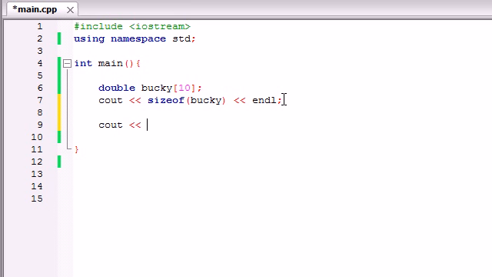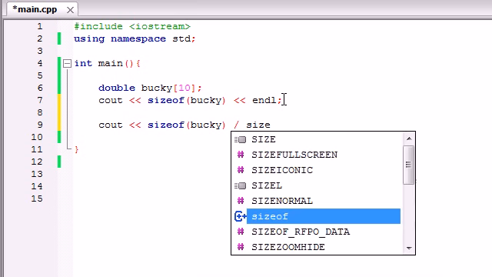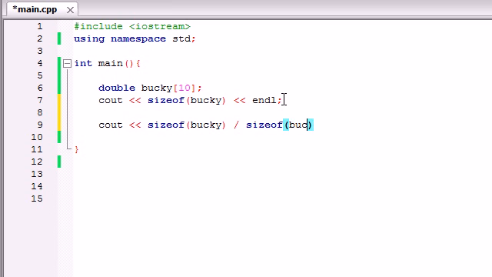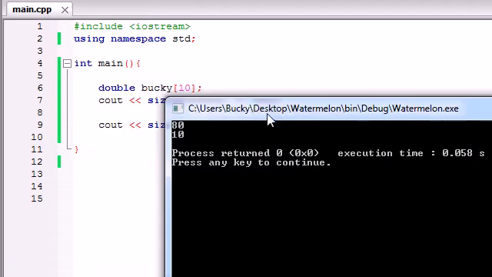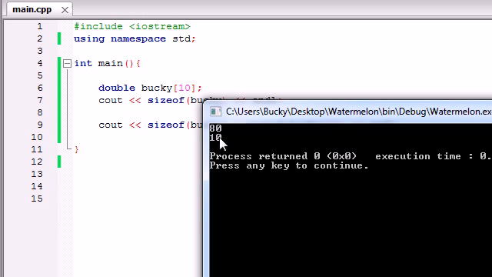cout, what you can do is get the sizeof Bucky. Remember, this would give you the 80 bytes. This is the entire size of your array, 80 bytes. And what you do is divide it by the size of one element. To do that, just write sizeof Bucky[0], which is the first element. And then whenever you print it out with endl, you should get 10. So here's the 80 before, and now we get 10, which means 10 elements in our array.